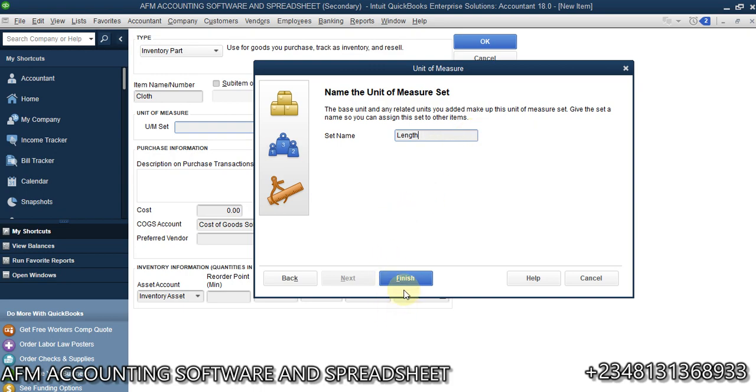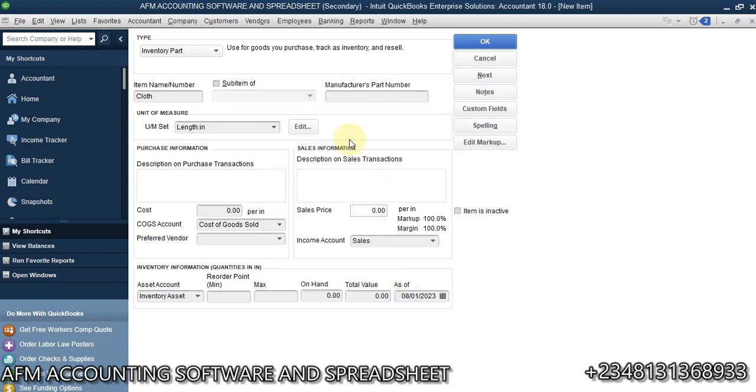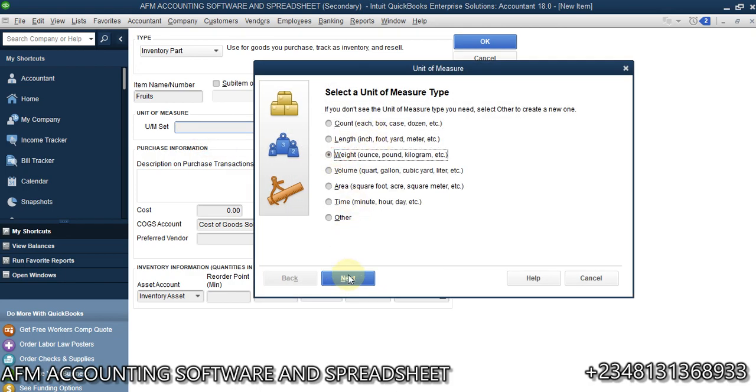Okay, the finish. Next item here, let's go for weights. Now for weights we have, let's say, fruits. We'll say fruit by the weight. Now it depends on the kind of fruit. So I'll go to add new. In this case I'll select weight, right?